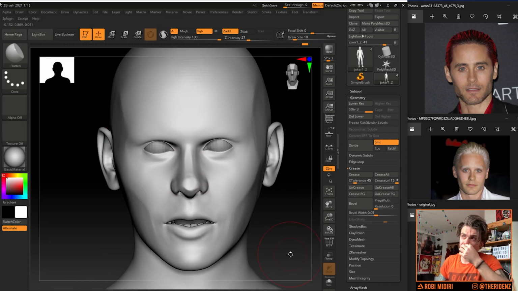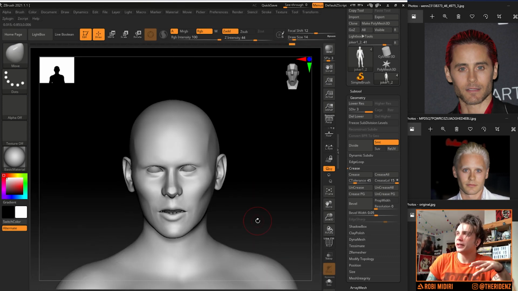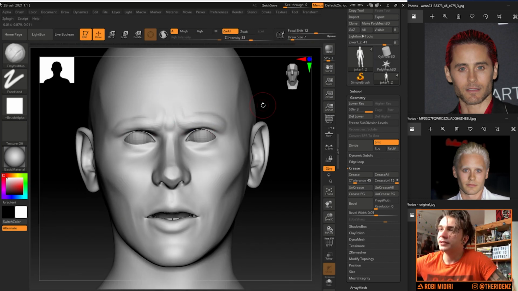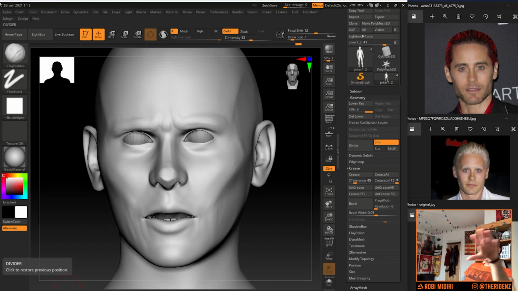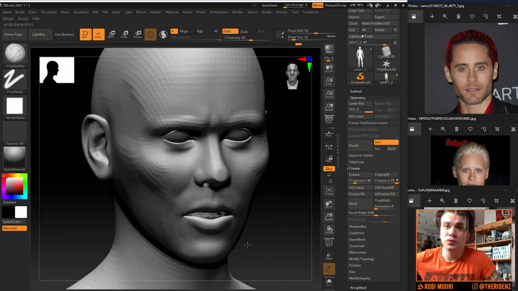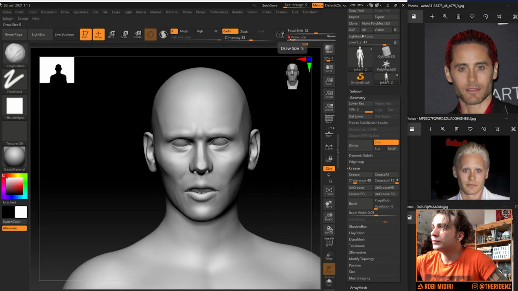I start looking for a lot of photos of Jared Leto without makeup, so we can better see the face shapes. Using ZBrush, this time I started with a human base mesh. With all these Jared Leto pictures that we collected, we can start to work on the face, starting with the nose, just to make it more edgy.